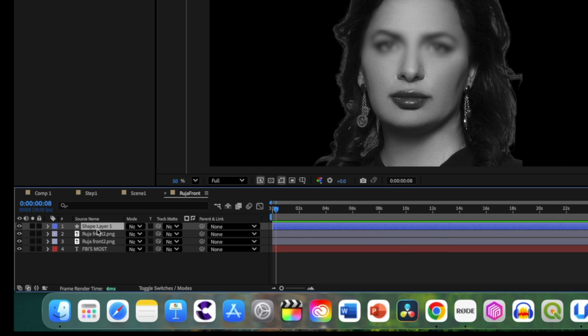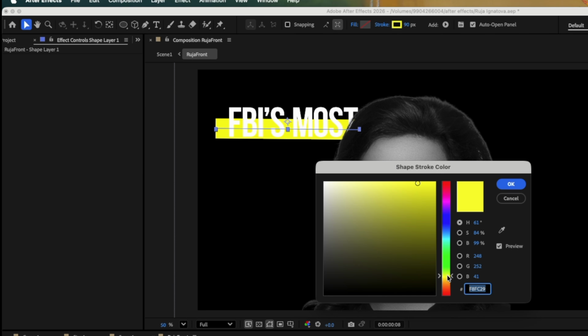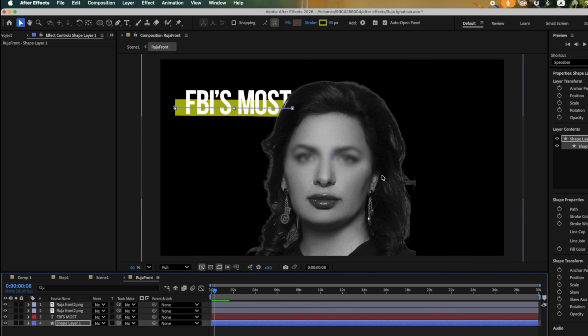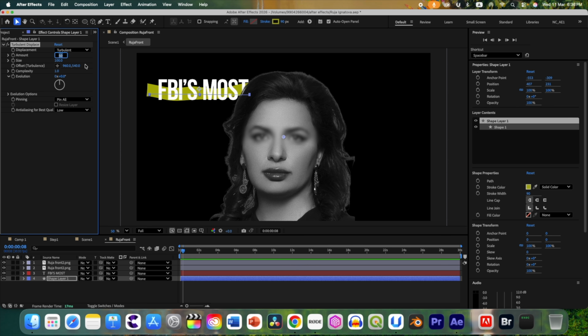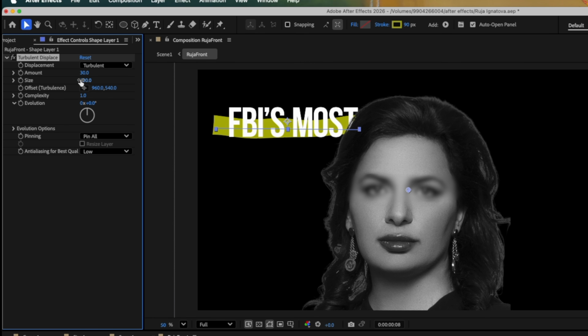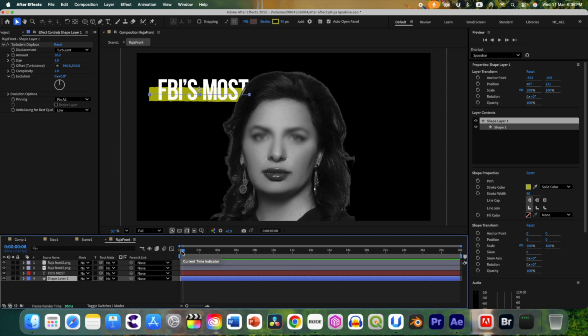Now let's put it behind this. Let us change this color a little bit darker. All right, this will be good. Now add the turbulent displacement effect. Change this amount to around 30 and this size to around 5. So it will have this kind of rough edges, and you can increase the complexity just like this, so it will appear more rough. Then we will animate it later. So this is the text.